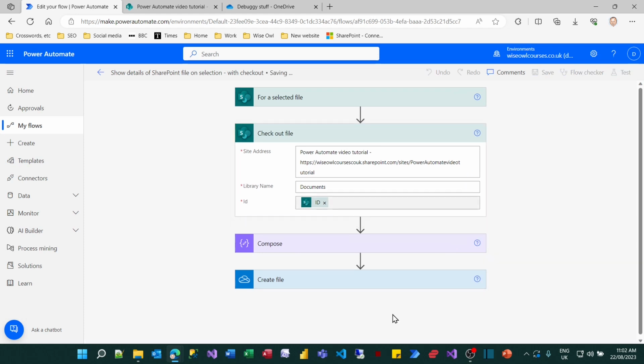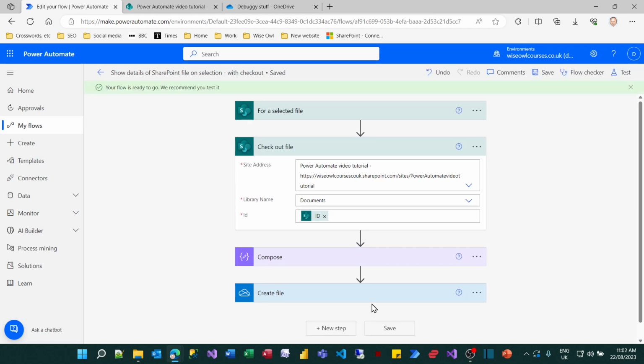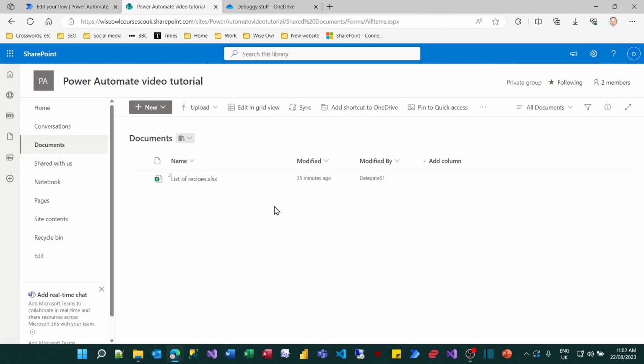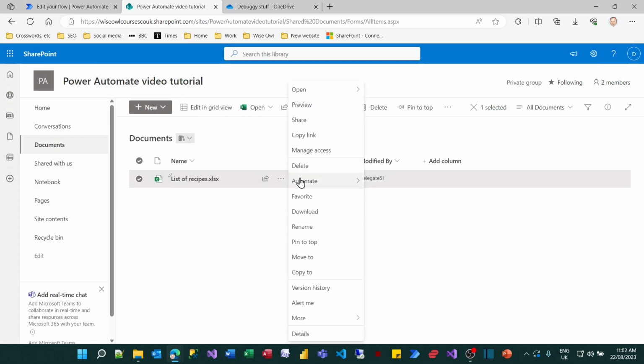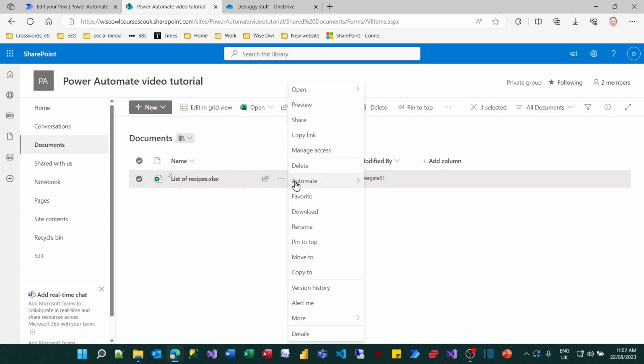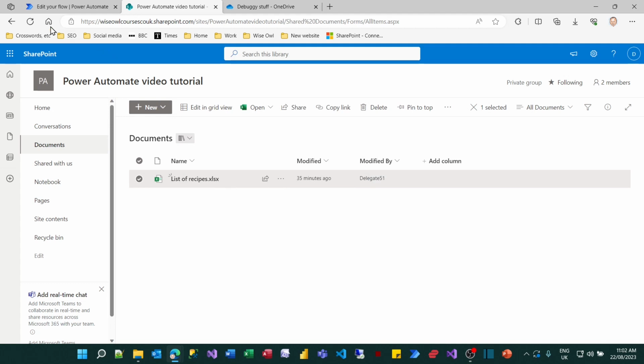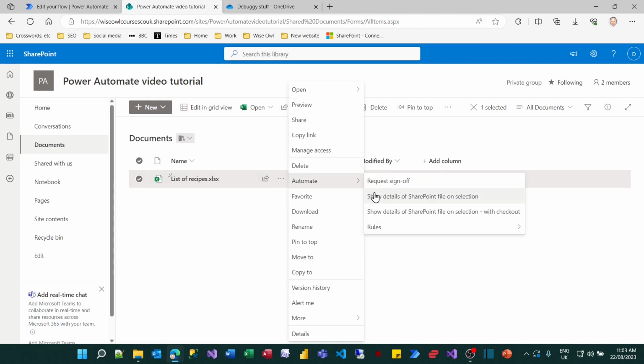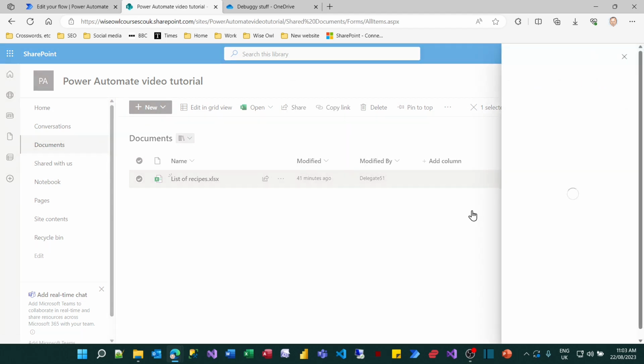So I can now save that and try running it. And you may be able to get an inkling of what's going to go wrong. So the first time I run it, I choose, it's the wrong flow. I just need to cancel out of that. You can see that it wasn't actually listing the flow I've just created. That was the old one. So what I need to do is refresh my page. What I can now do is click on my three dots, choose automate, and choose to run my with checkout flow. And it should work perfectly the first time.